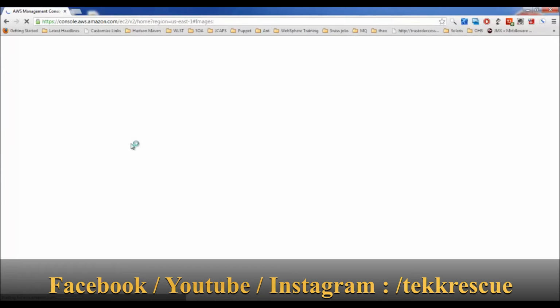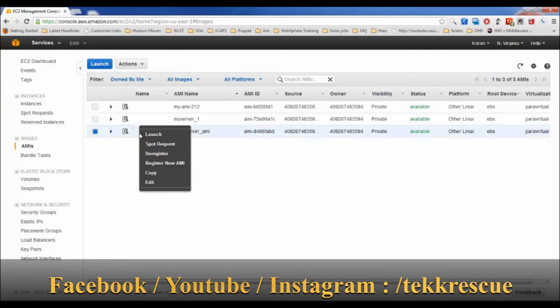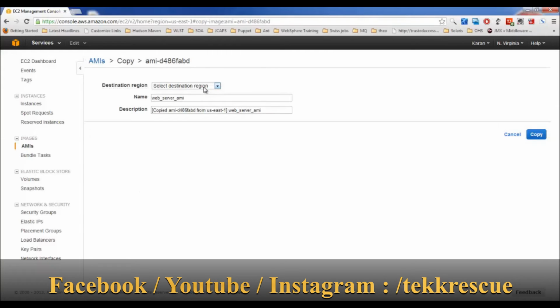Now let's say you have built this AMI in this US East region, but you want to launch a web server in Sydney, in Asia Pacific, in Sydney region. How can you make this AMI available in the Sydney region? Right click on this AMI and select copy, and here you have to specify the destination name.